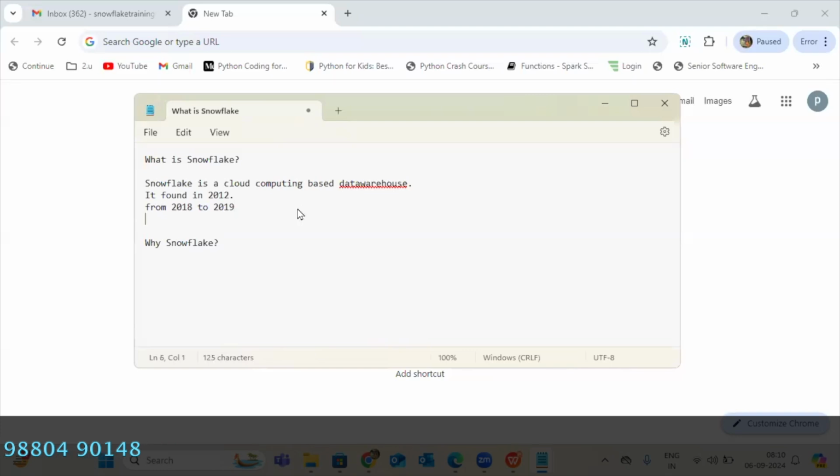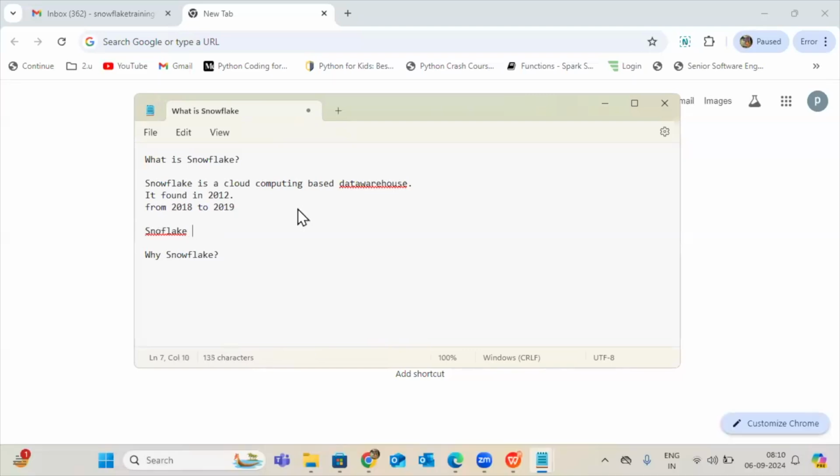And what is Snowflake? Snowflake also offers a storage system. It is offering a separate storage system for analytical purposes. Storage.